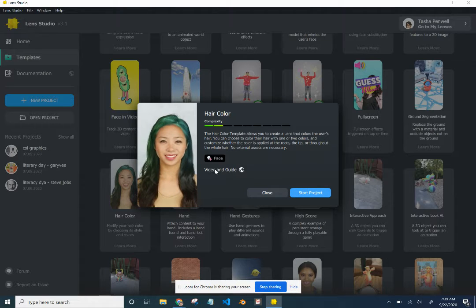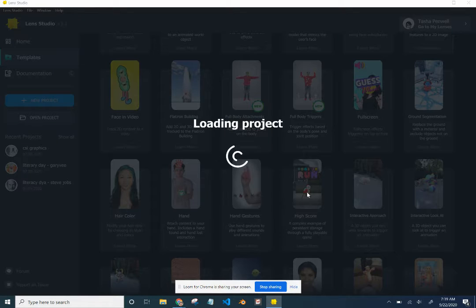These links all have a video and guide, which will take you to a tutorial, which are really well done. So I recommend getting started on that if you're looking at other templates and want to play with them. Click Start Project. Give it a minute or so.